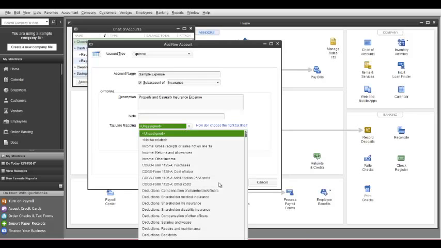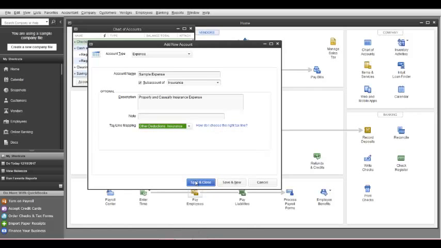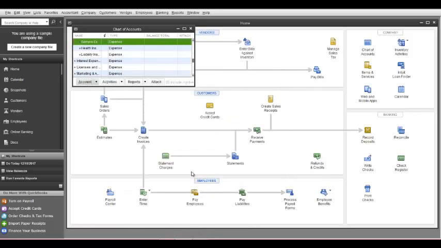The most important thing right now is that we just get the account set up so that we can enter transactions. As you can see though, there are lots of different options here for how to put this account in and how to have the tax line mapping set up. There's lots of different deductions, other deductions, things like that. We'll go ahead and choose insurance.